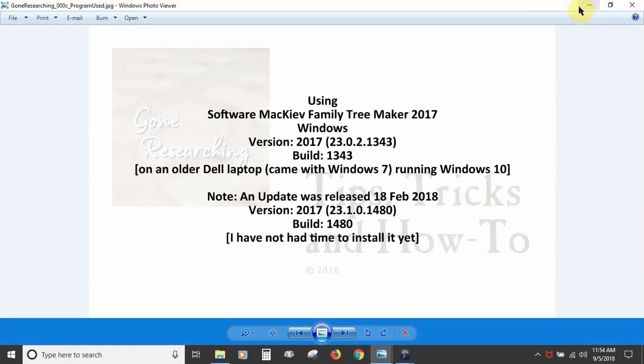I'd like to first point out that I'm using Family Tree Maker 2017, the build released by Software MacKiev in 2017, on an older computer that came with Windows 7 but is now running Windows 10. There is an update to Family Tree Maker 2017 that was released in February 2018, but I'm not using it for two reasons. I have not had time to install it, and I'm keeping my program the same version as a cousin's while we work on something.